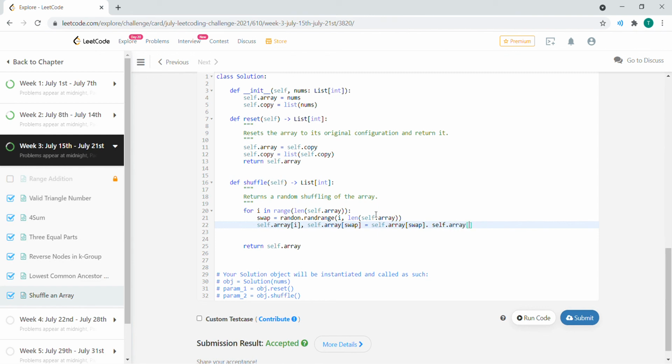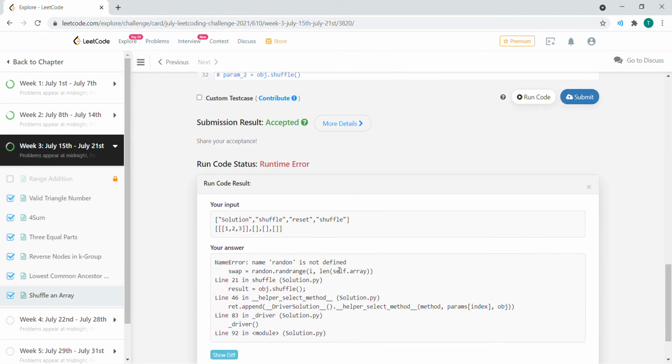So basically we go through the for loop for each index of the self array. We assign a random swap variable according to the index. And then we basically swap array index i with array index swap, and array index swap with array index i. And then we return our self array. This should be big O of n because the Fisher-Yates algorithm runs in linear time, generating a random integer while swapping two values. Let's see, what am I doing here?